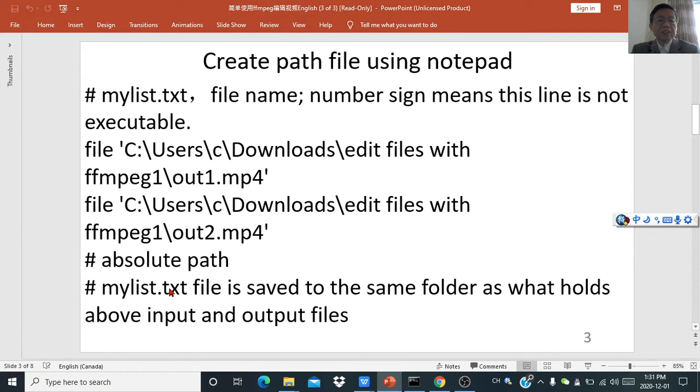This file path name, this path file is saved to the same folder as what holds the above input and output files. So we will save this file to this folder, which holds this input file and this input file, and also the output files.